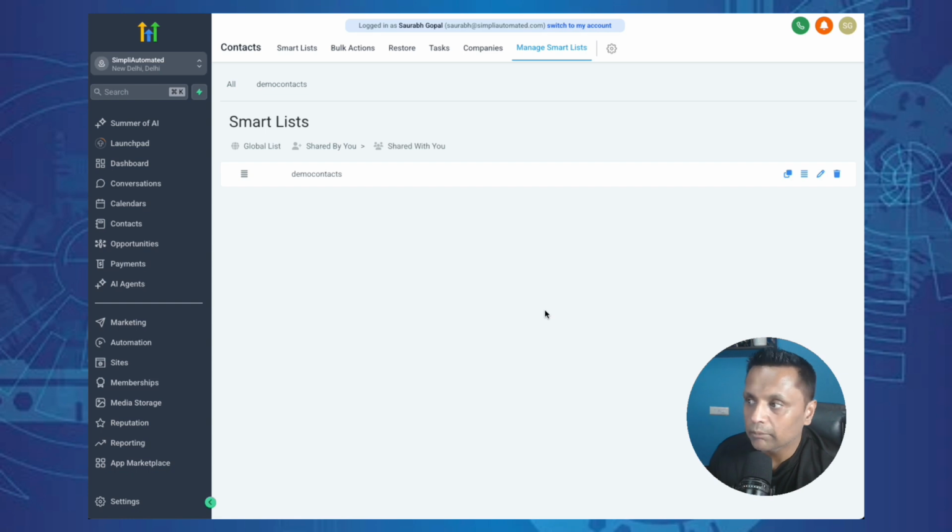So if you have got a team and if you have created the smart list, then you have to make sure that you share this with the other contacts, otherwise this list won't be visible to them. From here you can edit the list name and then you have the delete option.